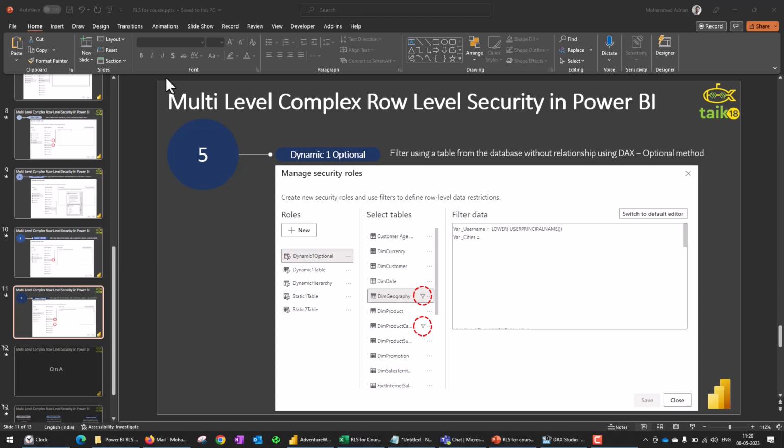But this is the fifth one, which is dynamic one optional, where we can filter the dim geography as well as the dim product category in an optional manner. If the user has access to a particular country, then he can get access to that. If he has access to a particular category, then he can also get access to that as well. Let's have a look at how it actually works before going into the DAX function.